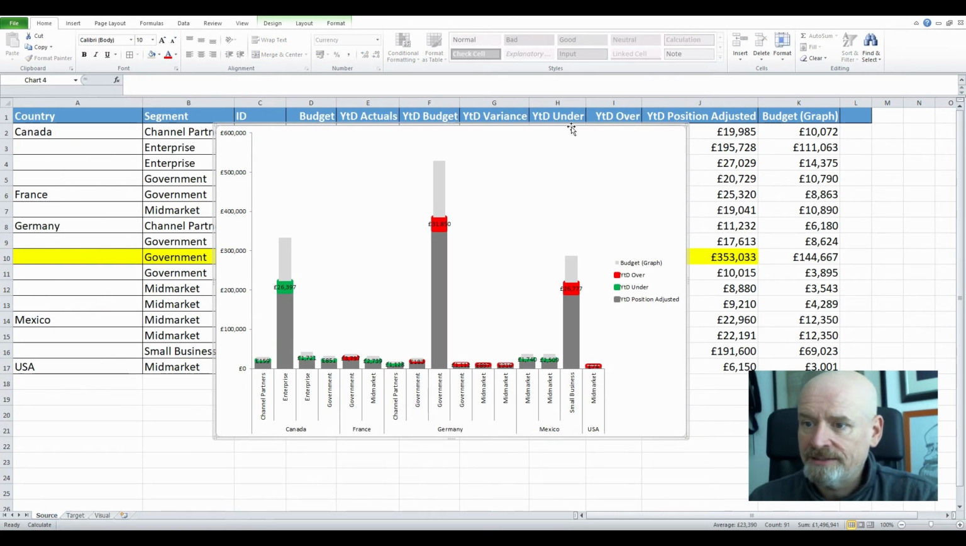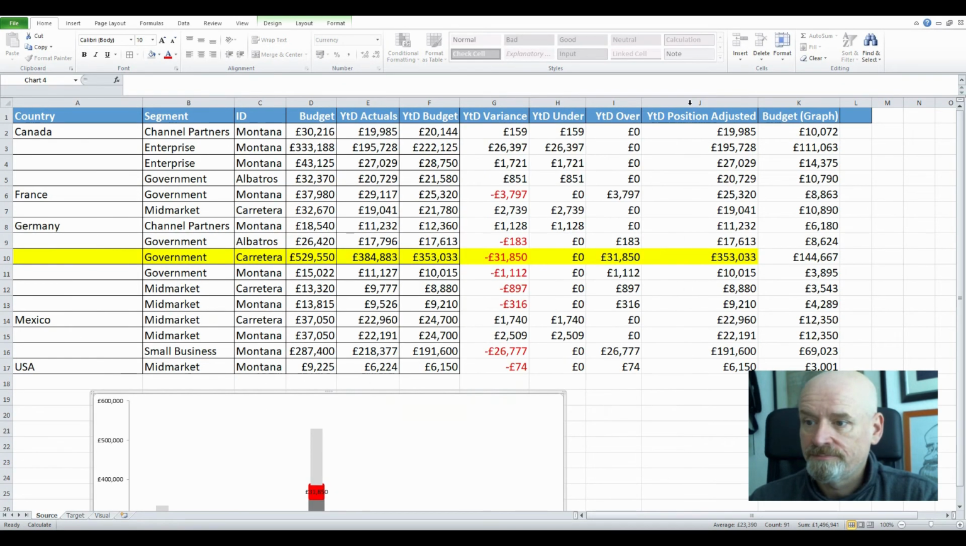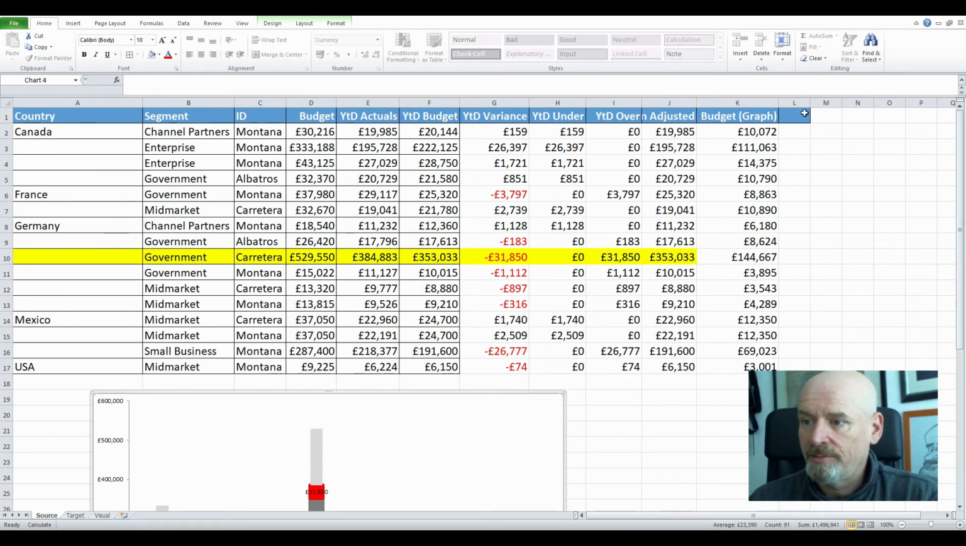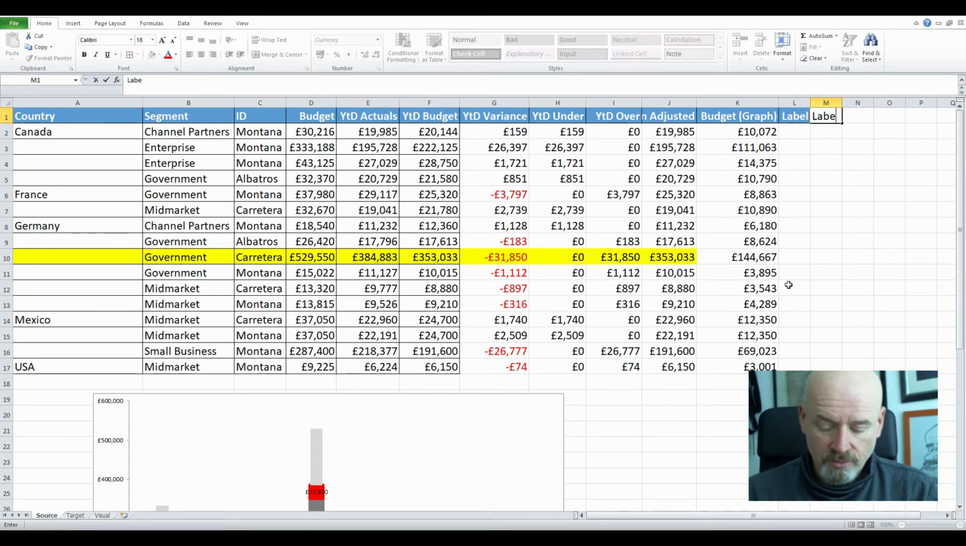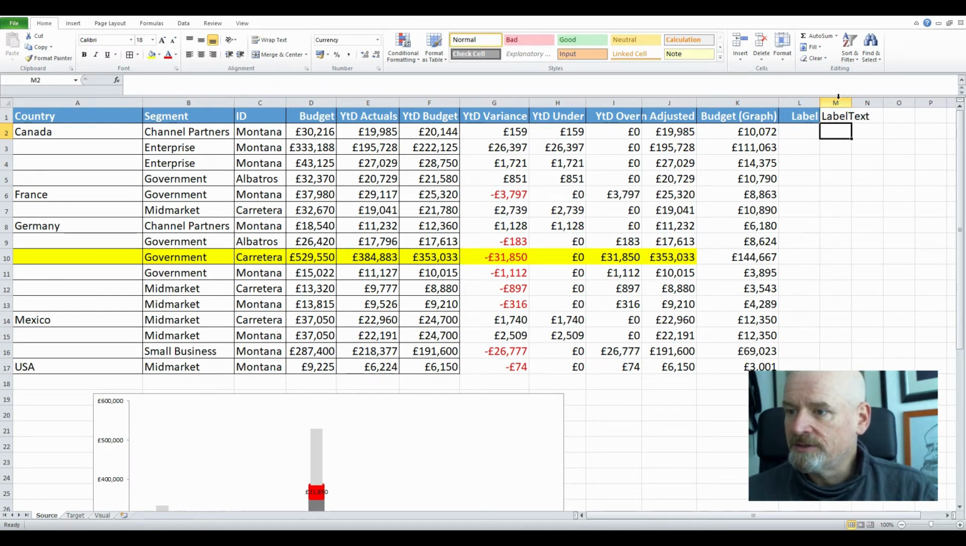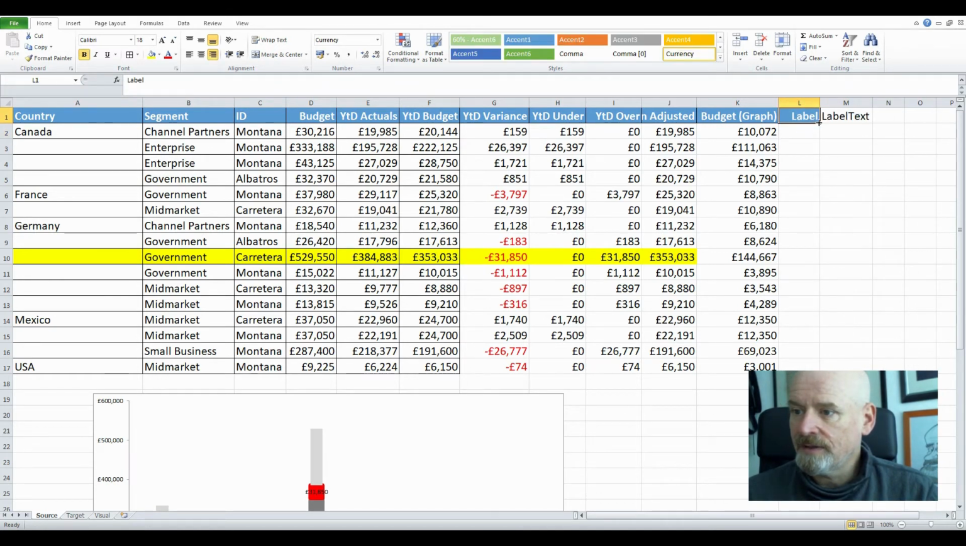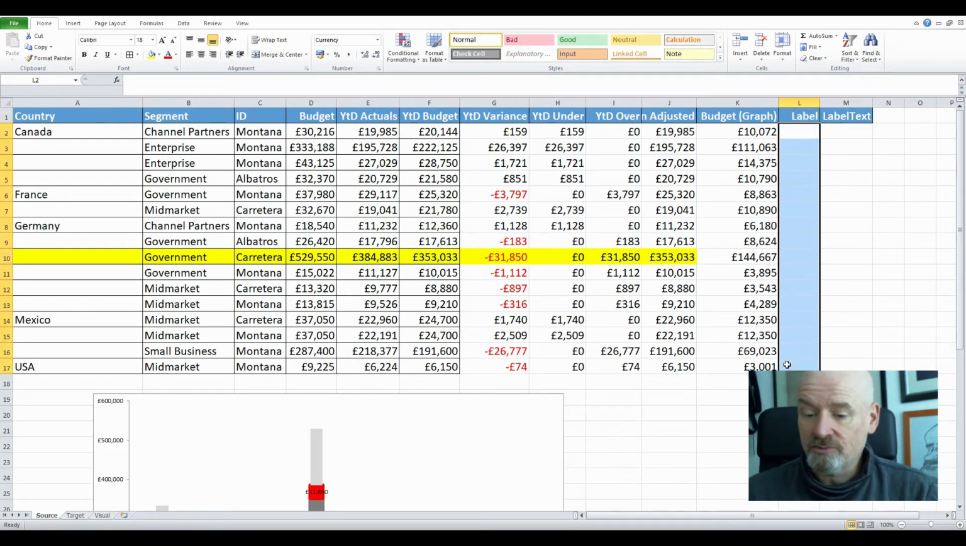So the way that we do that is we're going to create another column. Let's just bunch this up a little bit. In here, we're going to put an extra data series. This is going to be our label series, and this is going to be our label text. Now the first thing we want to do, formatting only, is put in just a single digit for these, 1, into everything. Doesn't matter. Let's go now and add that to the graph.